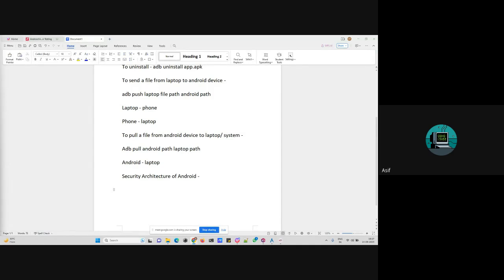No, that is different. Right now, I'm talking about the security part. I'm not talking about the architecture, just the security architecture. Okay. Security, what is there before architecture? Okay, no problem. So let me explain.